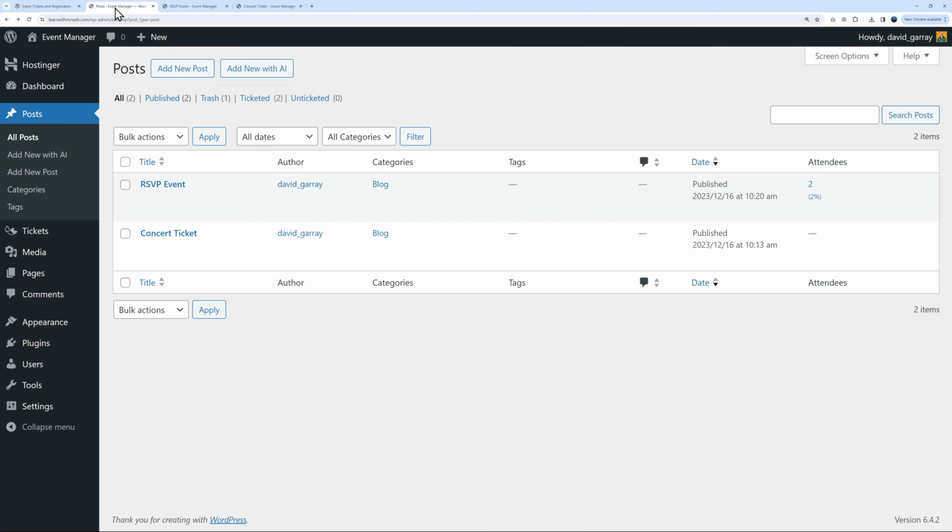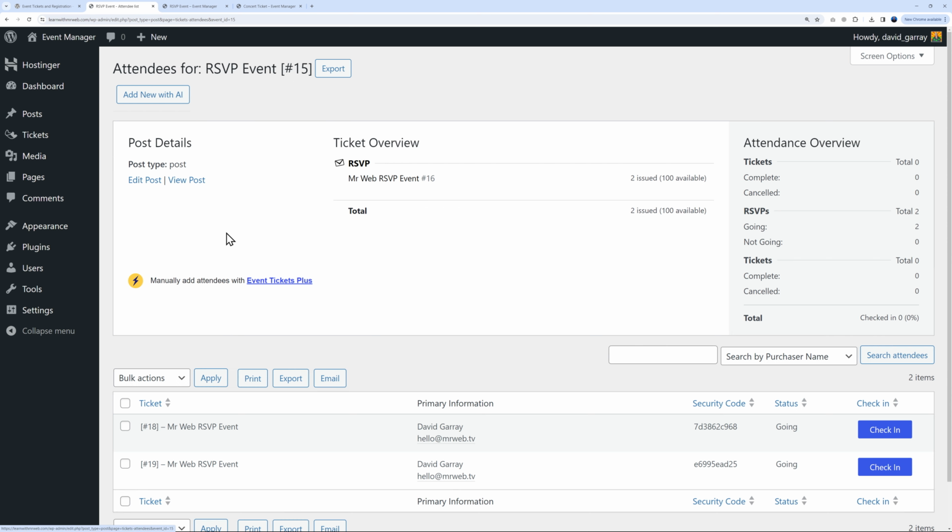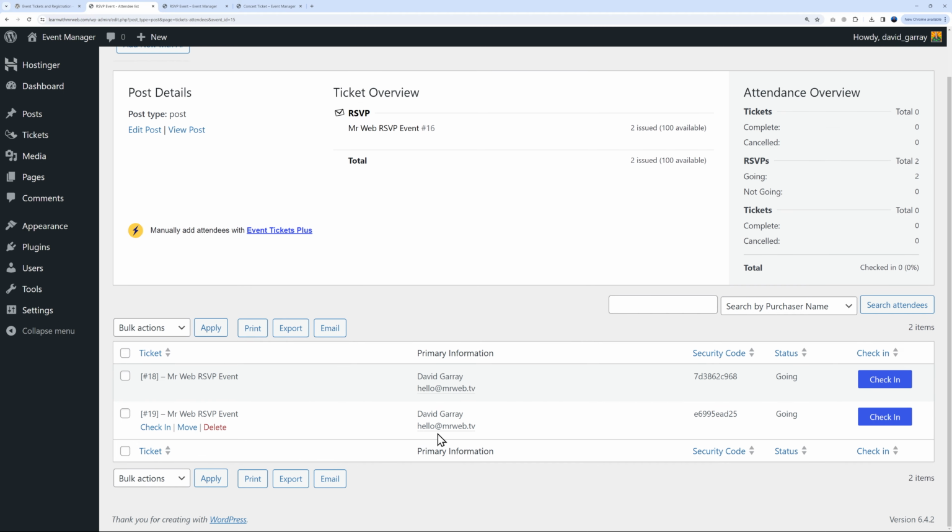So now if we go back to our WordPress dashboard, RSVP event, hover on top, as you can see, you have attendees, click on this. And there it is. You can see RSVP total 2 at the moment. So like we said, it's myself and my wife going. And there you go. That's basically all the people going, okay?